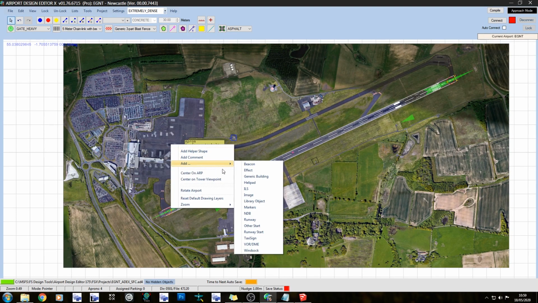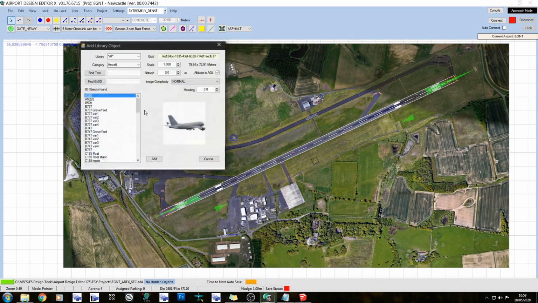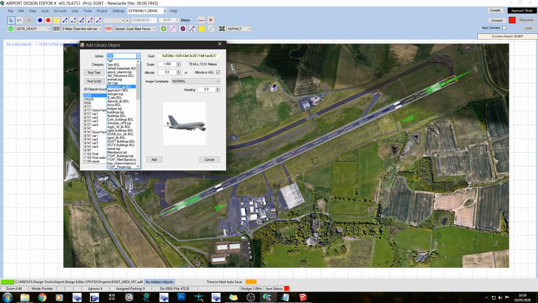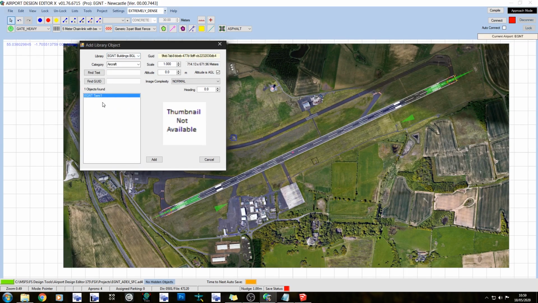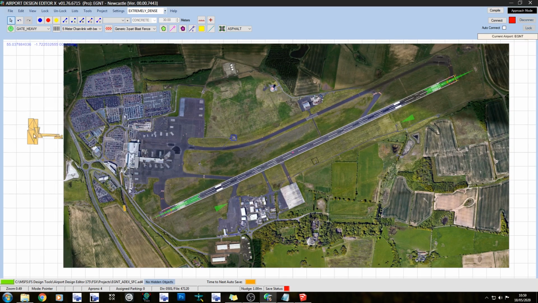Right click on the screen, hover over Add, and click on Library Object. Go down to the library we just made, which is the EGNT Buildings. We have it there, term 1, click Add, and there is our terminal.